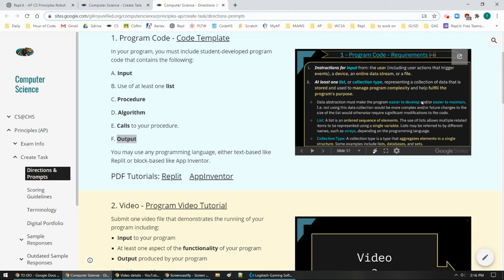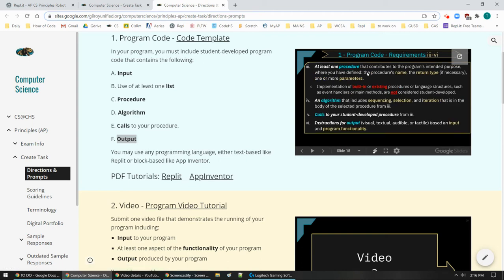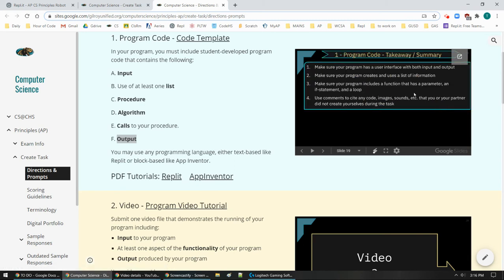Okay, so you have to have a list. We talk about that for part 3C. It has a definition of list or collection types. It has to have a procedure with a parameter, and we talked about that in 3C and 3D. And the algorithm of the procedure has selection and iteration. A call to the procedure is part 3C, 3D. Kind of both actually. No, 3D is the calls. And then output.